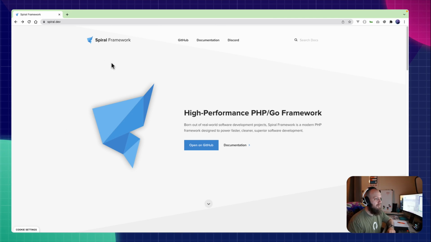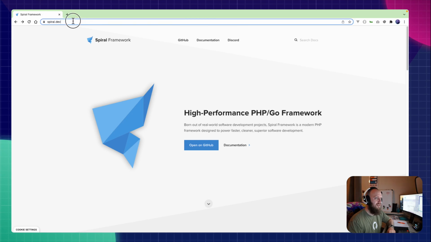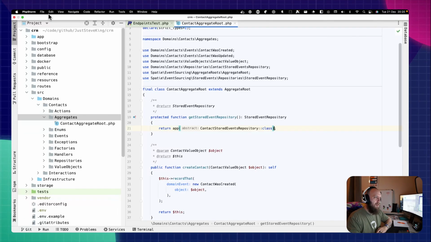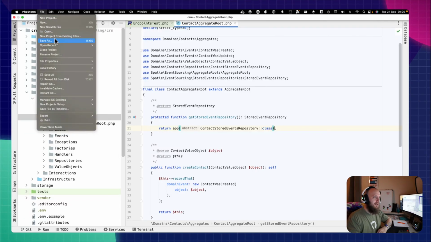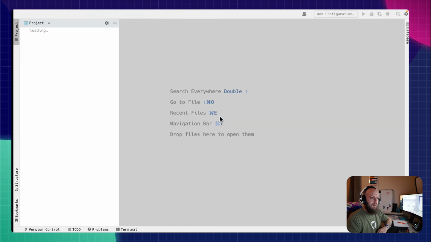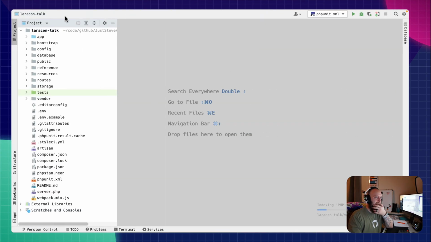So yeah, anything anybody wants to see? Anything at all? I've been working on my Laravel talk, which is coming along slowly but surely. Getting ready for my Laravel talk, which is pretty exciting.